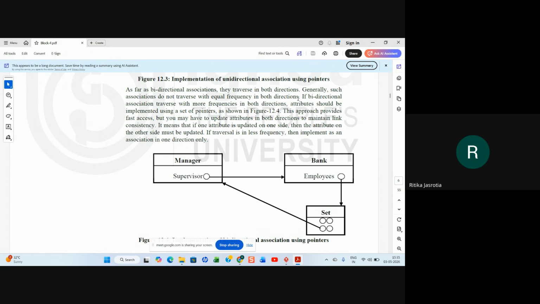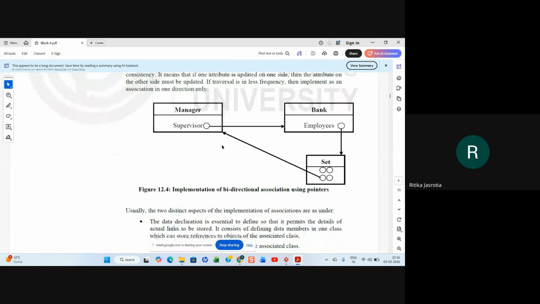right? This approach provides fast access, but you may have to update attributes in both directions to maintain link consistency. It means if one attribute is updated on one side, then the attribute on the other side must be updated. If traversal is in less frequency, then implement as an association in one direction, right?